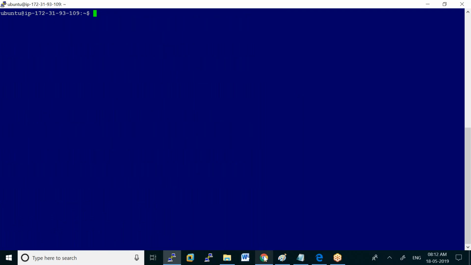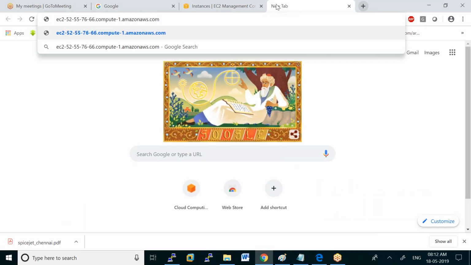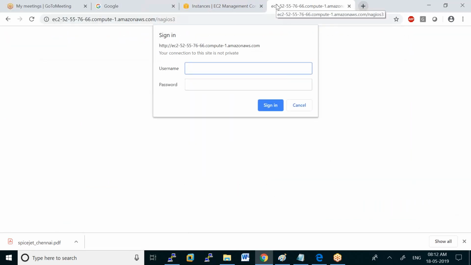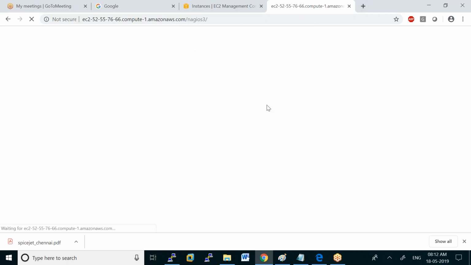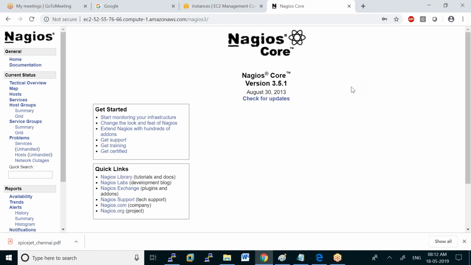Simply copy this address, the Nagios public DNS address. Right click, copy, to verify whether Nagios has been configured or not. Control V. Okay, paste this in a new URL and then slash nagios3. It asks for a username. The username is nagiosadmin. The password is the one we set. Now it got connected with this Nagios.